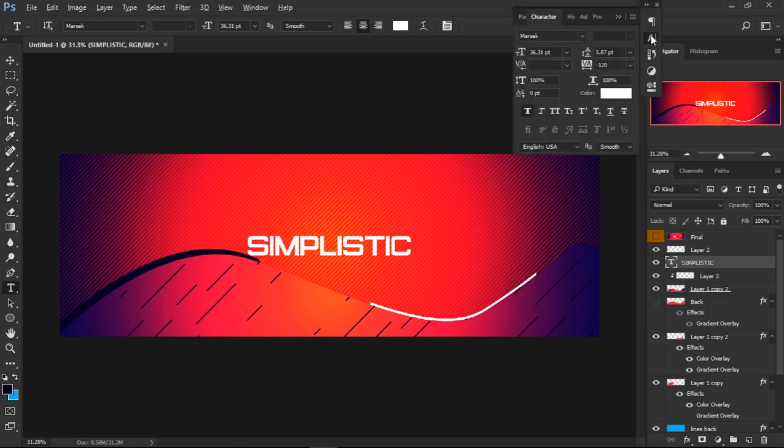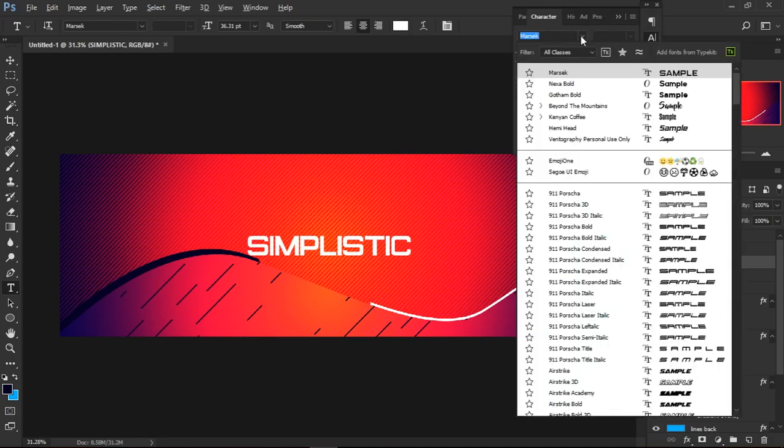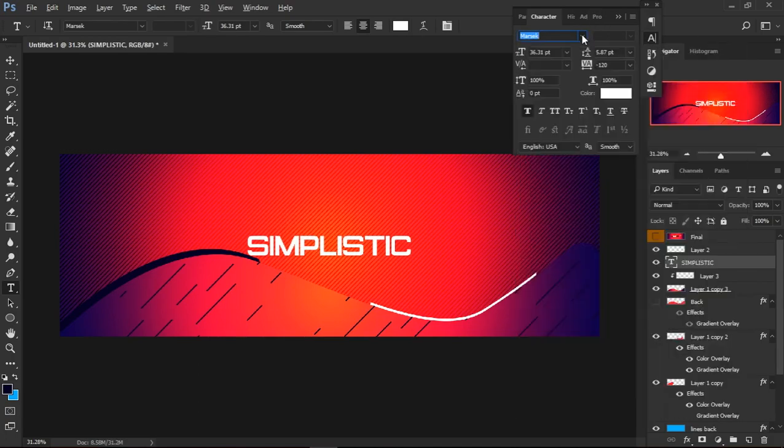And you can go for the character and make sure it's bold. The font I'm using is Marisek. I'll leave the link for this in the description, you can download it. And the vertical alignment is 0.